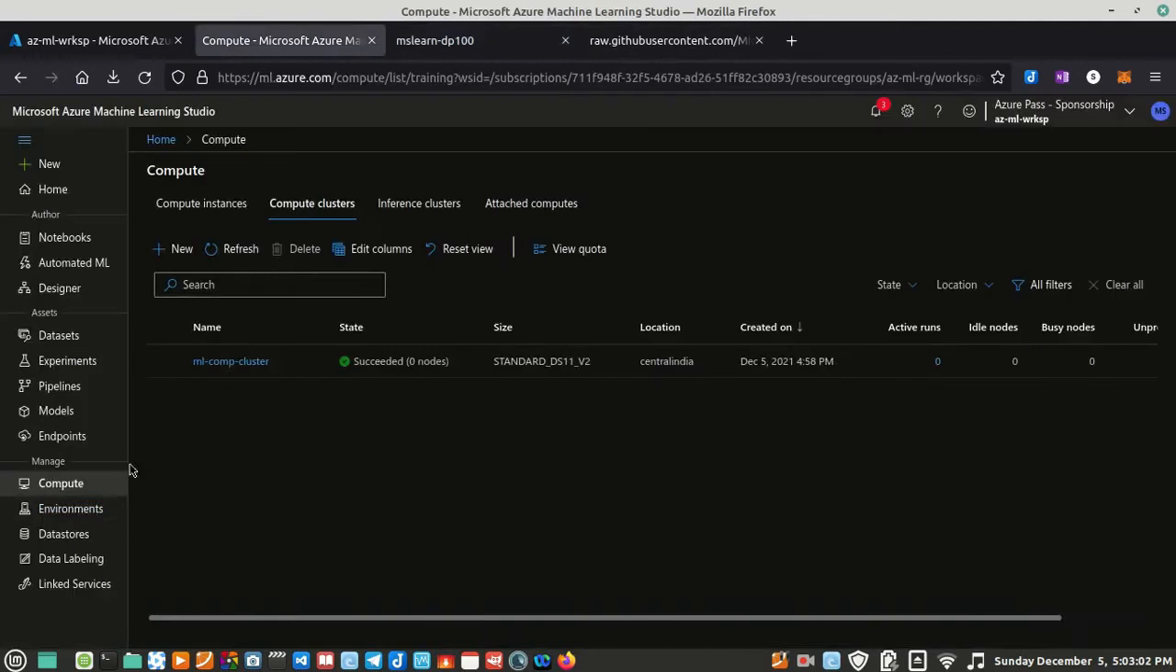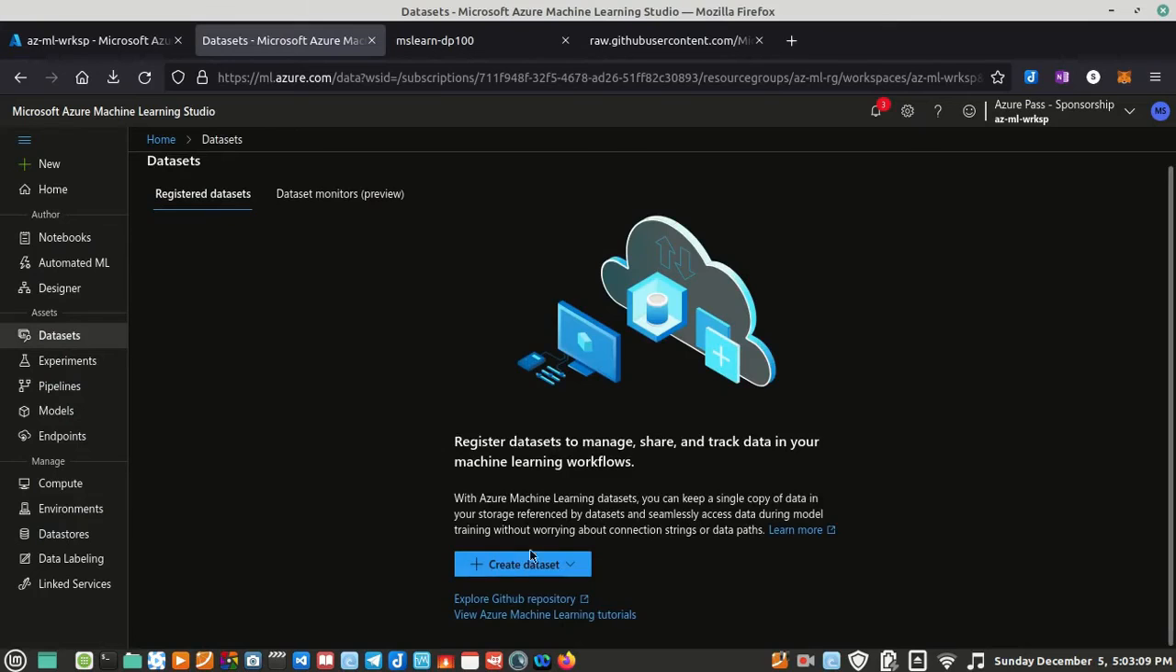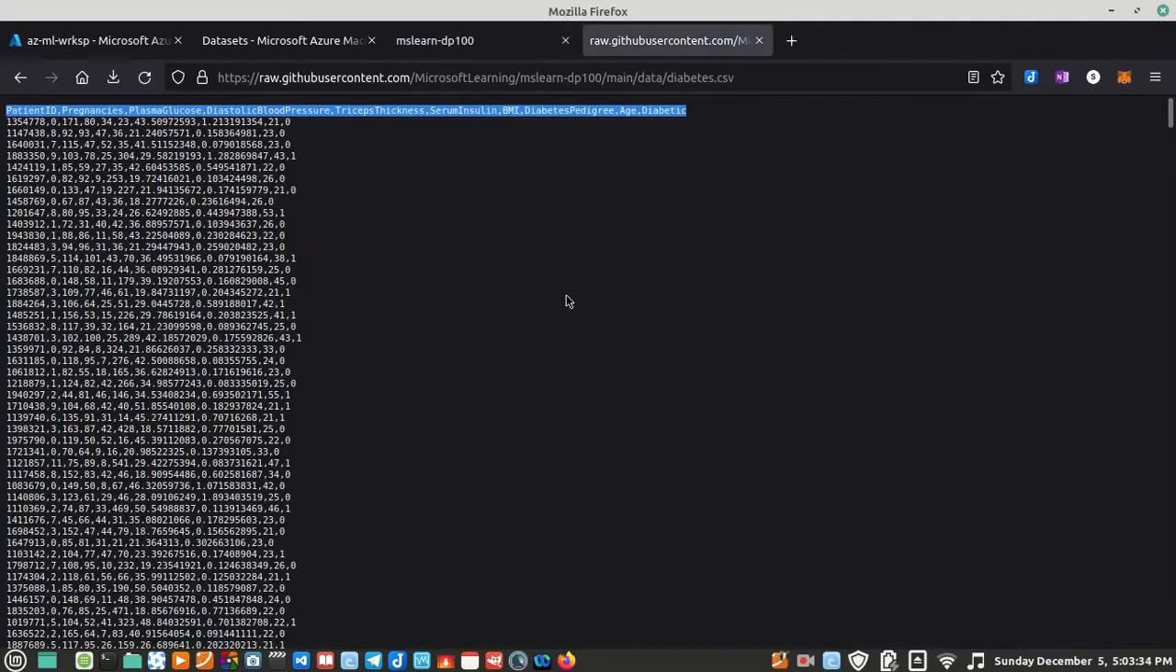Now in Azure Machine Learning Studio, we view the dataset page and do all these things. So I'll go to the ML Studio, go to the dataset page. Okay, it's asking me to create a dataset, right? So click on create a dataset from local files, from datastore, from web files, from open dataset. Now here it's asking me to create new dataset from local files, right? So first I have to save this as a local file.